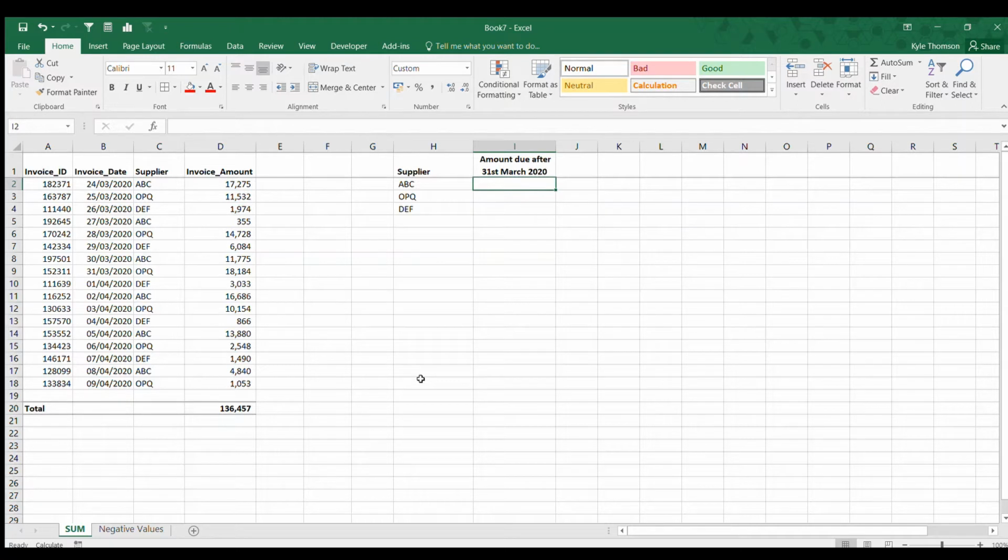Okay, so as you can see on the left, we have an invoice table which has invoice ID, invoice date, supplier name, and invoice amount. What we're looking to do here is sum the invoice amount for a specific supplier when the invoice date is due after the 31st of March 2020. So we've got a couple of sets of criteria here. The supplier has to match the supplier in column H, and the invoice date has to be after the 31st of March 2020.